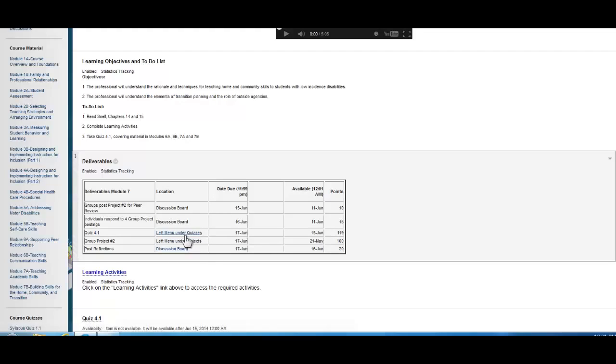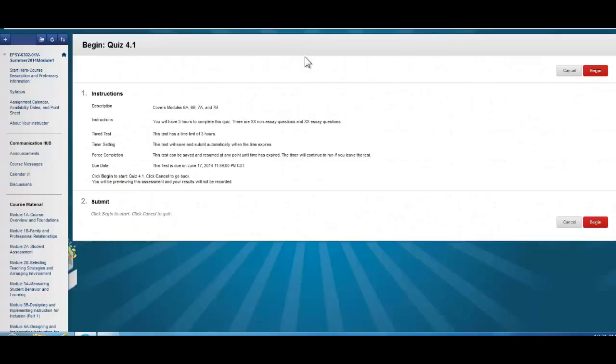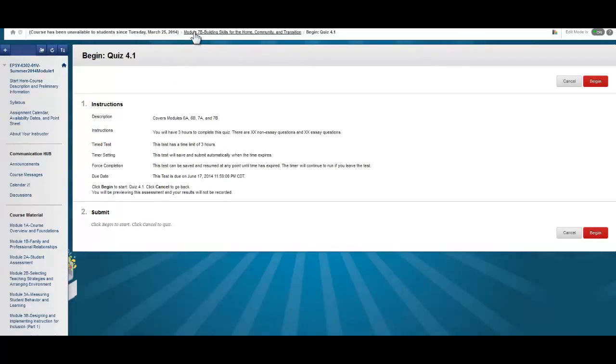If I click on quiz 4.1, it takes me right to the quiz, and I'm ready to begin taking the quiz. As you can see here as it comes up. Now I don't really want to take the quiz now, so I'm going to move right up here to the breadcrumb trail, and I can go back to the module.